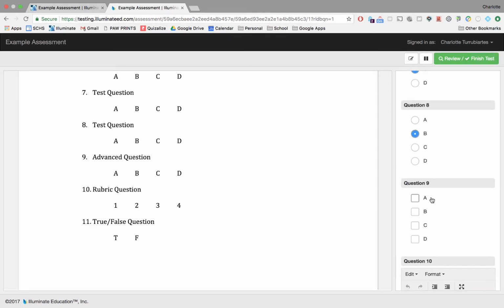So this is allowing them to select all that apply. So this one was answers A and B. So notice that allows them to select more than one choice. Notice, remember, the answers were A and B. If they only pick one, that's okay. But then if they go to C, that would make the answers wrong for them.